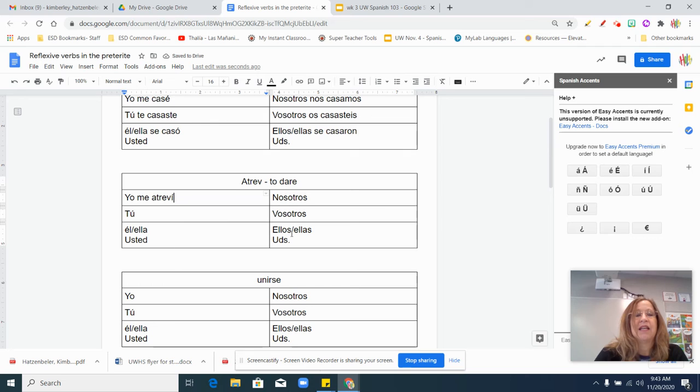I with an accent. Tú te atreviste. Ella, usted se atrevió. Accent on the O. Nosotros nos atrevimos. Vosotros os atrevisteis. Ellos, ustedes. Oh, I forgot to say, don't do that with reflexive verbs. Se atrevieron. Muy bien.